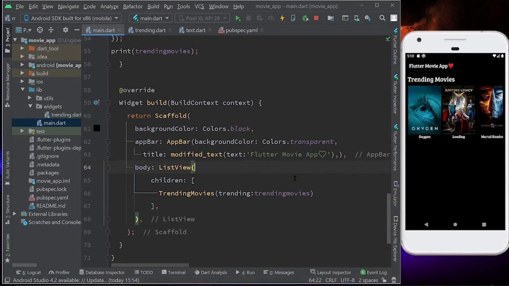And now I think this much is enough for this video, because we have covered a lot of things. In the next video, I will be covering the top rated shows and the popular shows, like that, right? And in the last part, we will be covering the description page of this movie, right? So this much for this video.